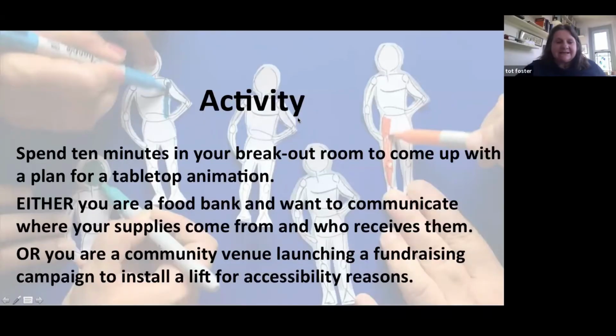Let's take 10 minutes to do an activity. So either you're a food bank and want to communicate where your supplies come from and who receives them, or you're a community venue launching a fundraising campaign to install a lift for accessibility reasons. When you're in your breakout room, I want you to think, what resources are you going to use and how are you going to tell that story?